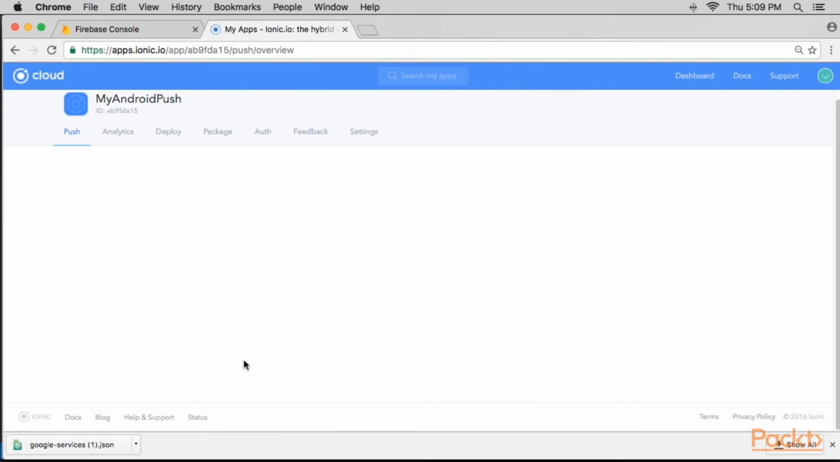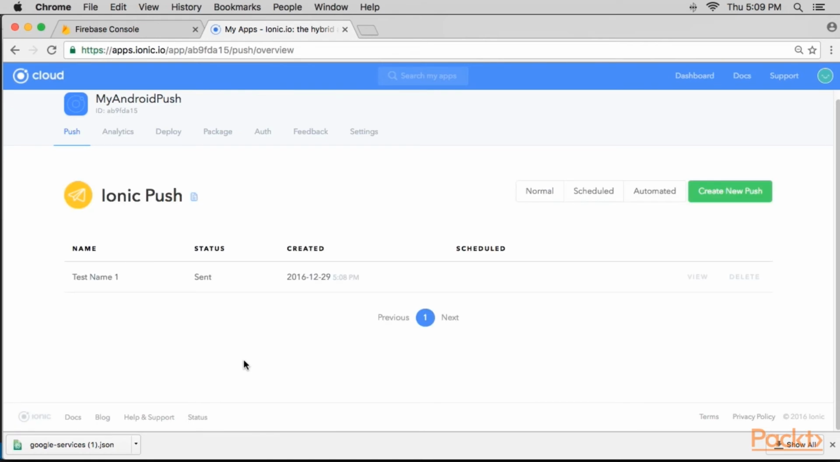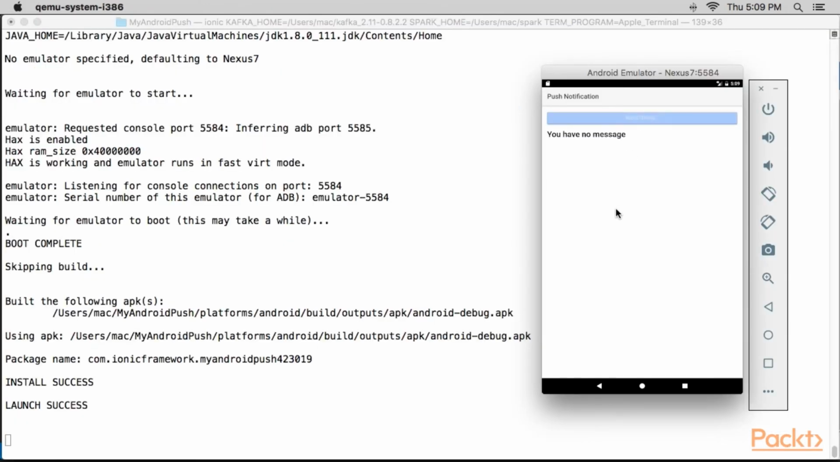Verify that the push notification has been sent successfully from Ionic Cloud. It should have the sent status here. In the app on your simulator device, click on the Register Push and you'll see our message. You successfully completed the verification steps.